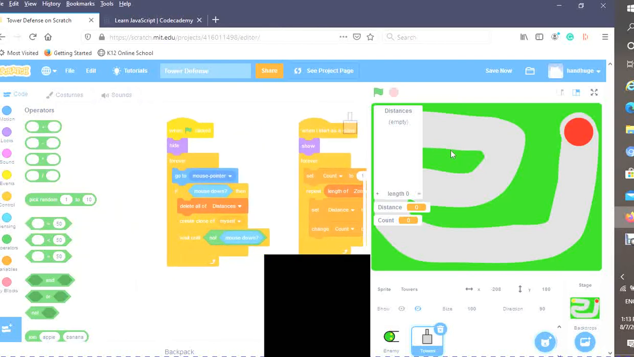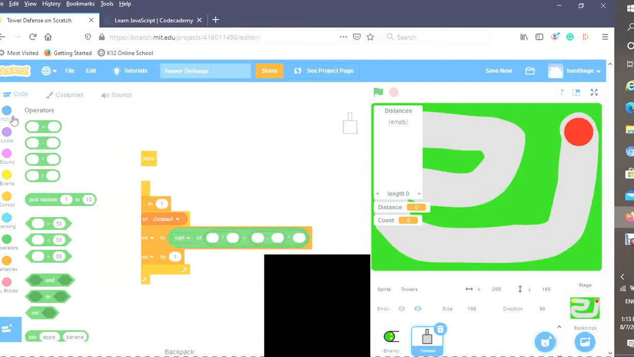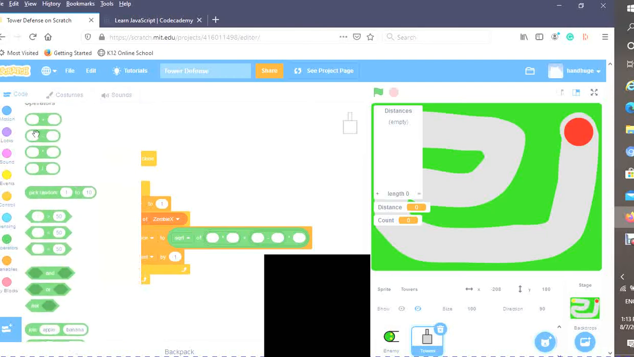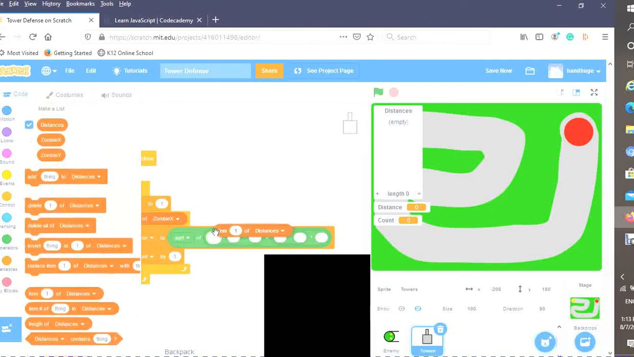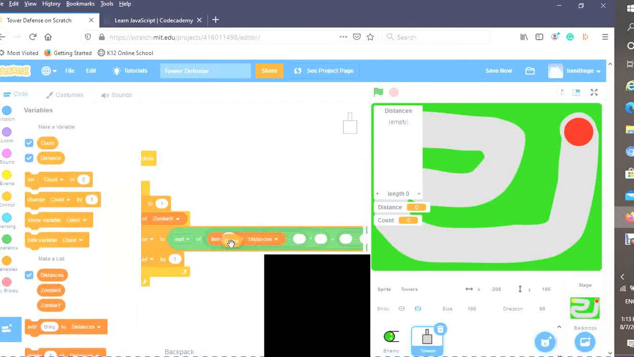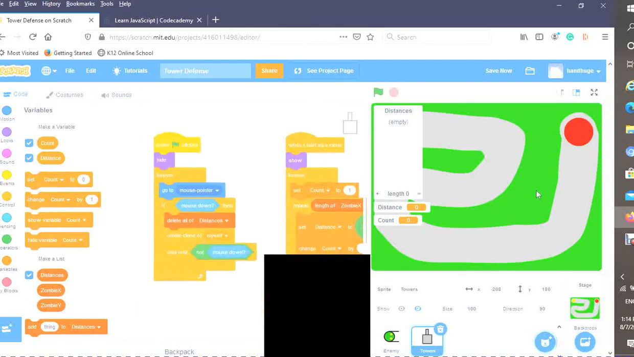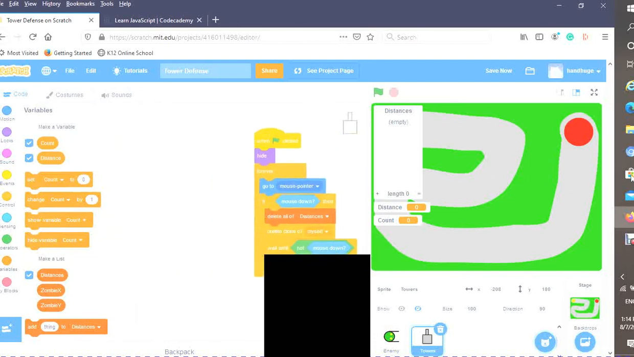So and I'm gonna drag out another minus over here, and this is going to be item count of zombie X, and I'm gonna duplicate it so that over here we have item count of zombie Y. However, we want to subtract the position of the clones.